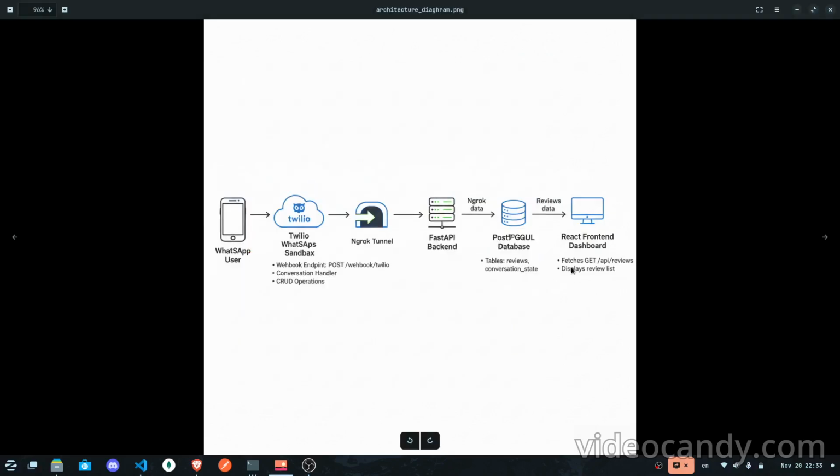So hi everyone, let us discuss the architecture diagram for our project. When the WhatsApp user chats with our bot and responds back to the message, the Twilio sandbox receives this message, converts it into a POST request, and sends it to the webhook endpoint, which is POST /webhook/twilio, and it acts as a conversational handler and makes CRUD operations.